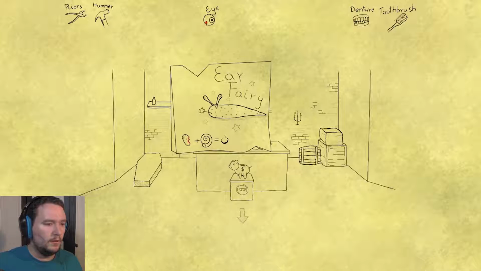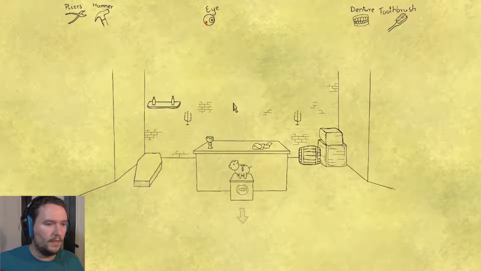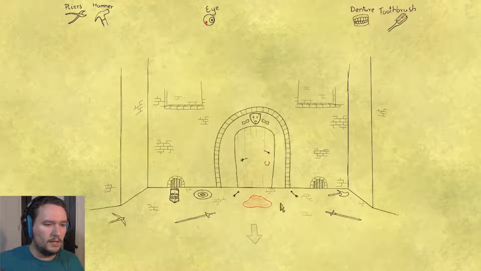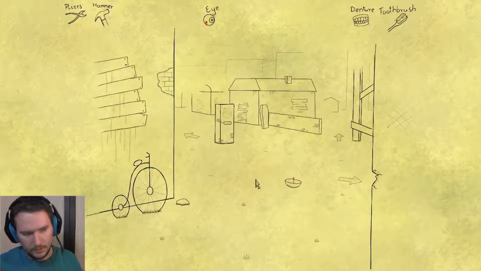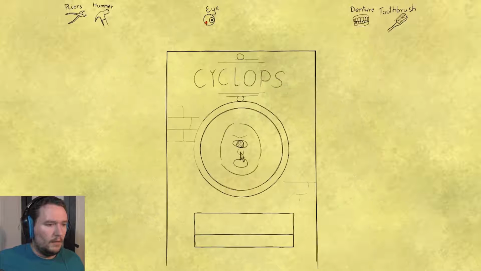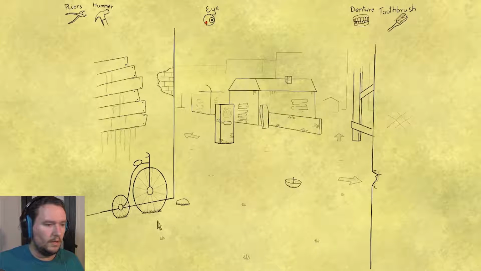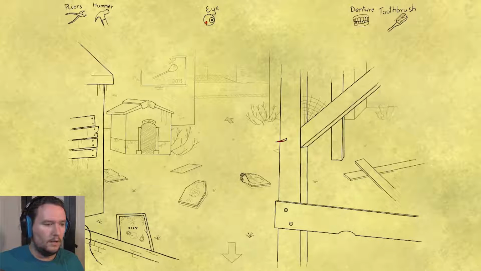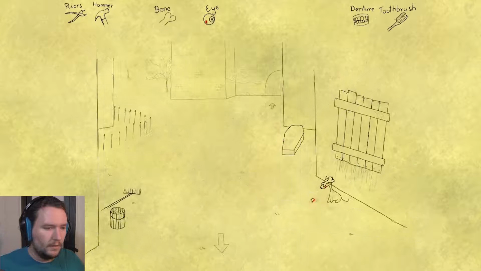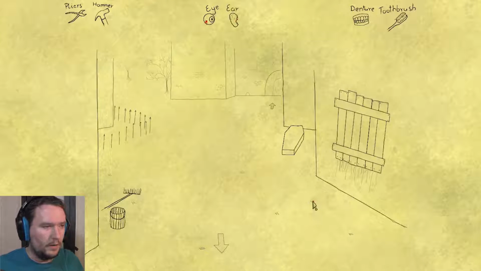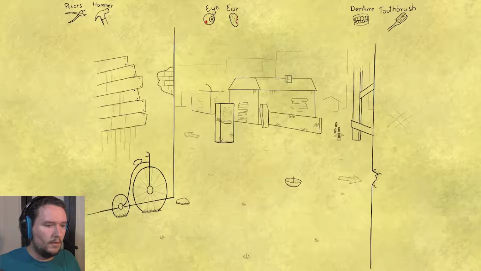Oh, okay. Ear fairy. An ear plus whatever that thing is equals whatever that thing is. Okay. So I need to get a... Jeez, come on. Okay. Maybe I can do something with this. Nope, nothing yet. Anything in here? Oh, that's new. Okay. Bone. There! Yeah, give the dog the bone, right. There's the ear. Okay. Alright, so now... Wonder.